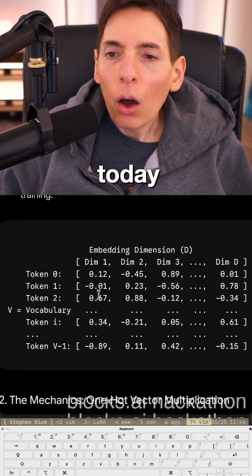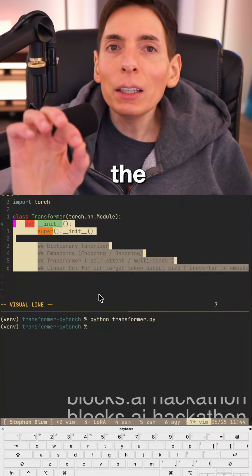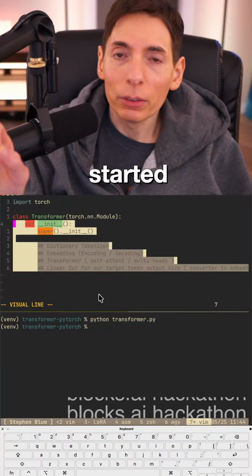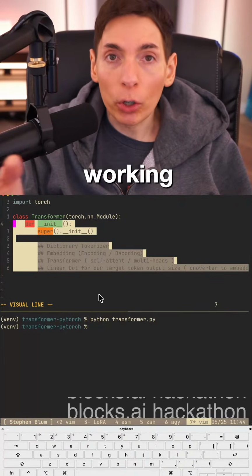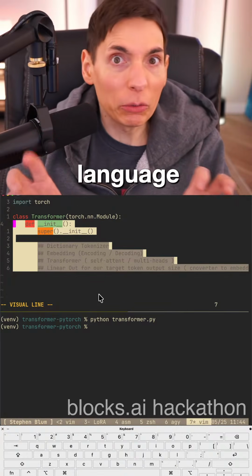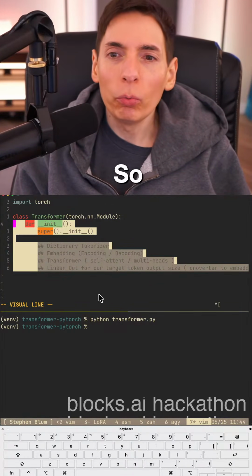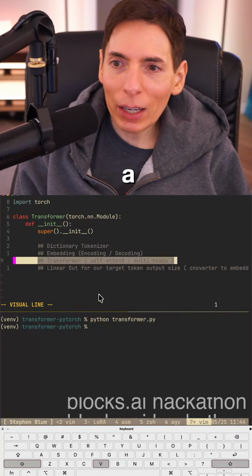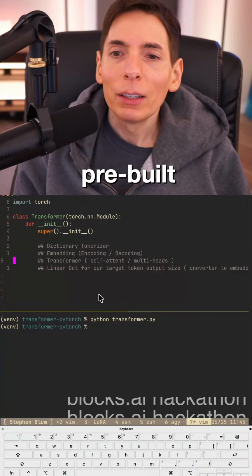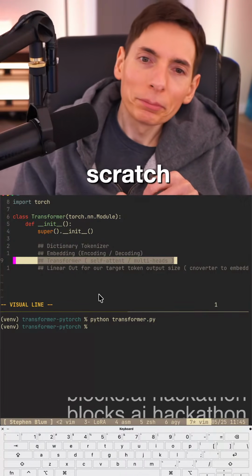What are you making today? We are building a transformer. So we're going to be using the native PyTorch transformer class to get started. Then after we get that working, we're going to train it a little bit and create ourselves a maybe small language model, right? After that, we're going to build our own. So this is a built-in class right here that comes with PyTorch, pre-built. Later this week, we'll be building our own transformer from scratch.